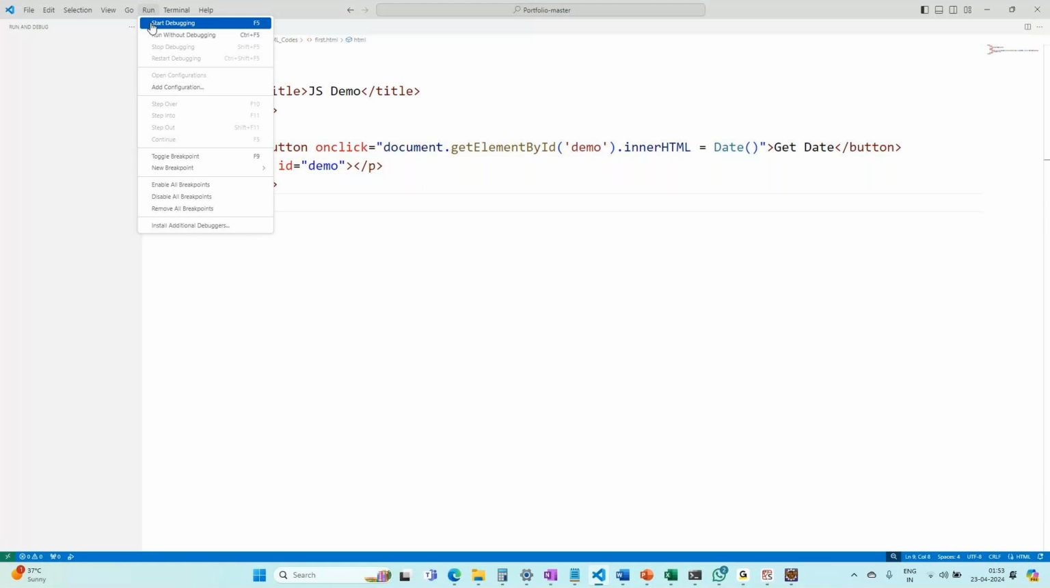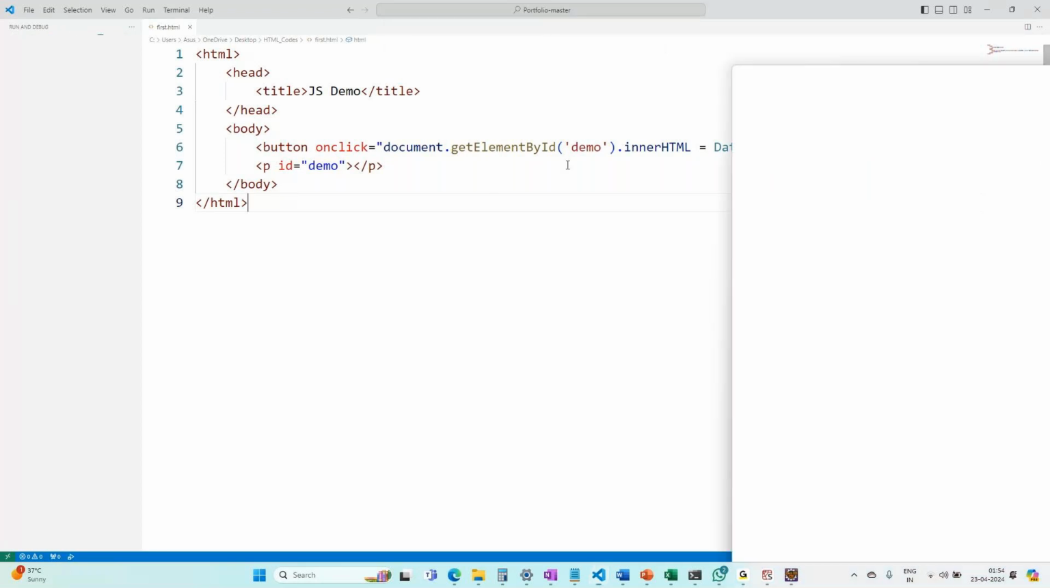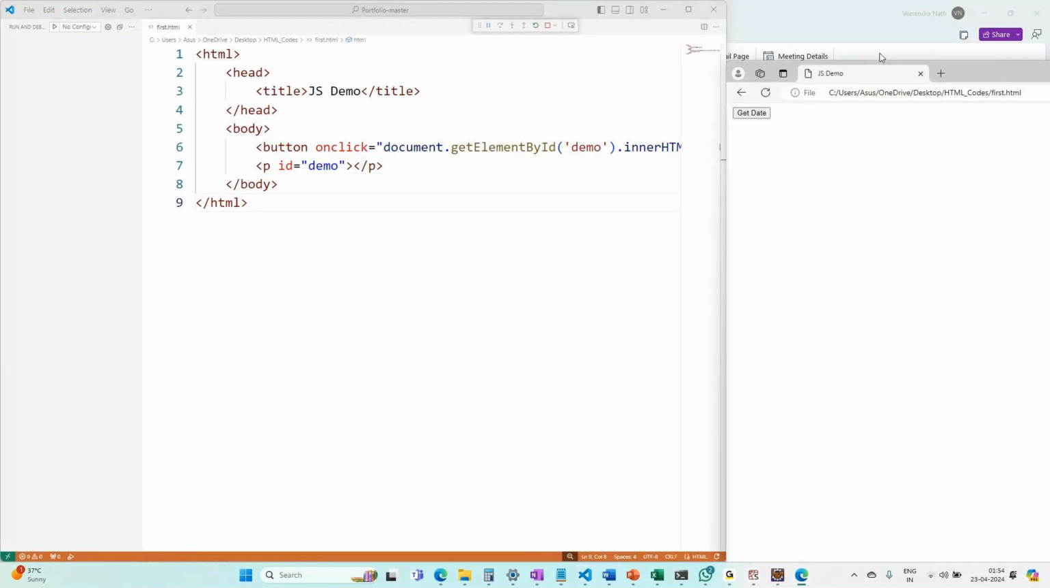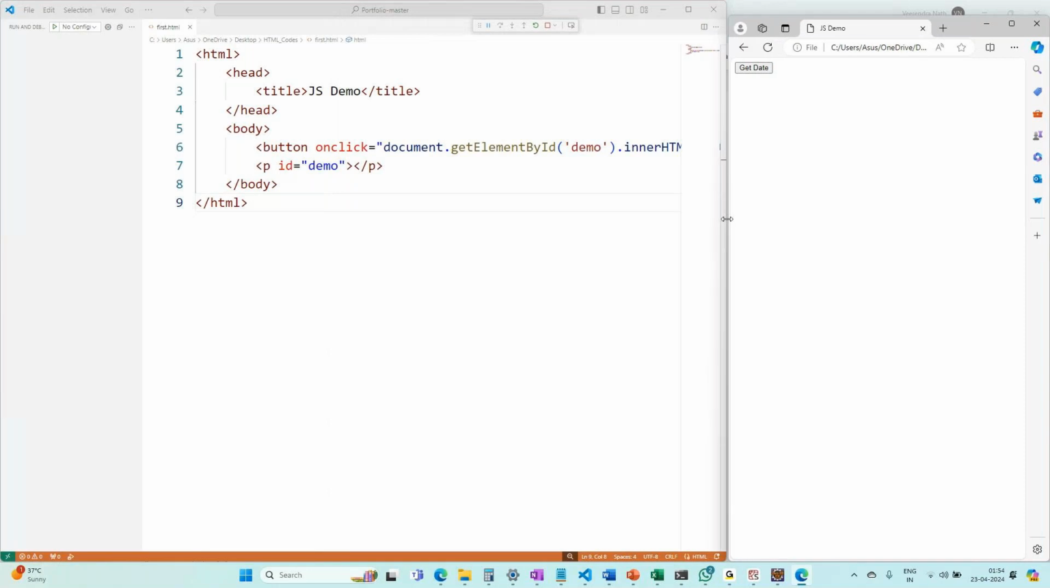Got it, everyone? Select Start Debugging, or you can just press F5, no problem. Then you have to select the debugger. Your system might have Edge, Chrome, Mozilla, and all of them will be listed. For example, my system has Edge, so I am selecting Edge. Now this file will be opened in the browser. I just kept them side by side so that I can see them in parallel. Got the point?